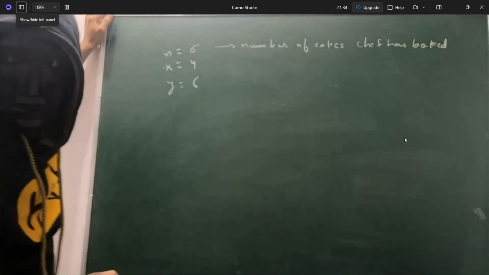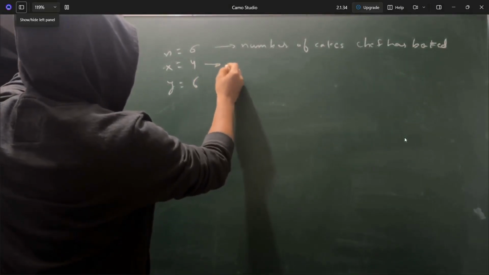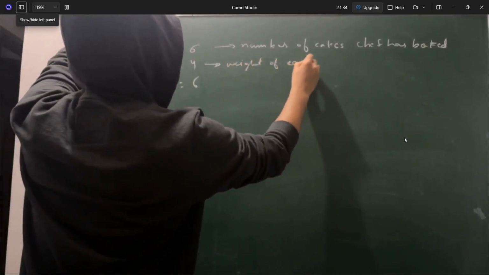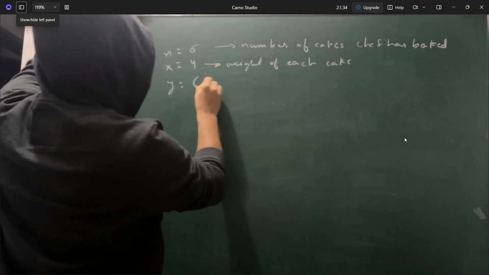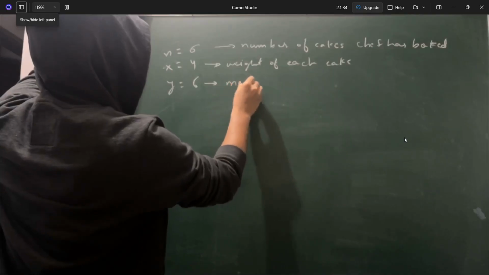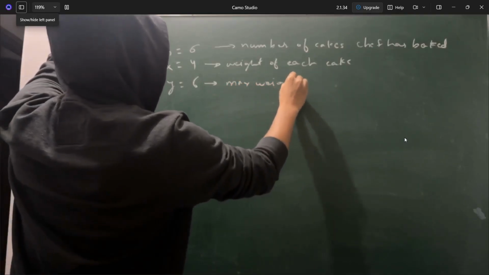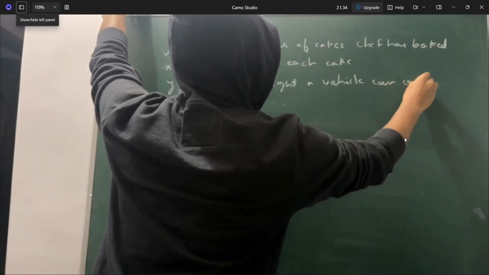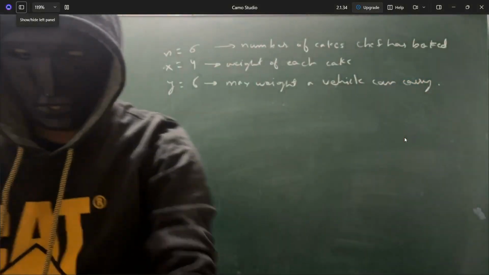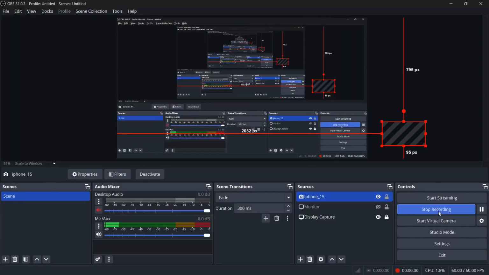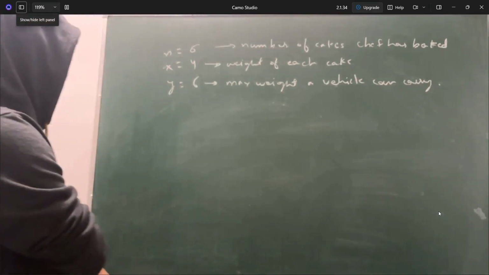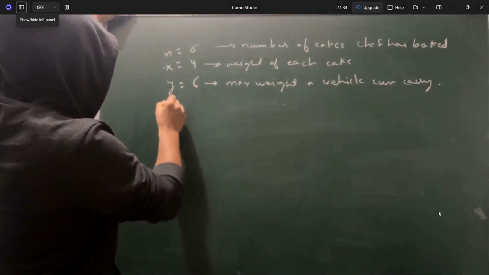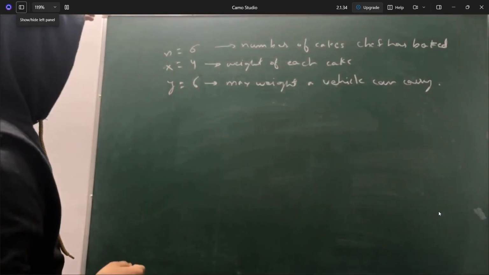And what is X? X is basically the weight of each cake. And what is Y? Y is basically the maximum weight a vehicle can carry. So let me continue. What they're asking is, what is the minimum number of vehicles required to carry all the cakes? So that is the question.